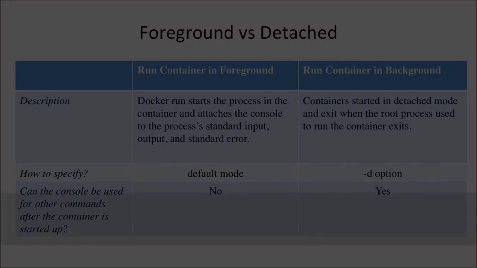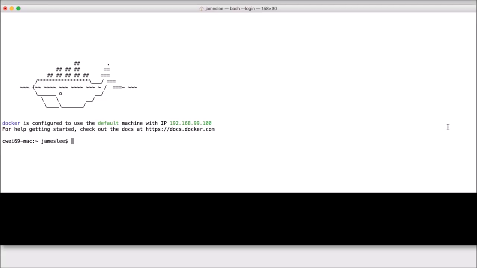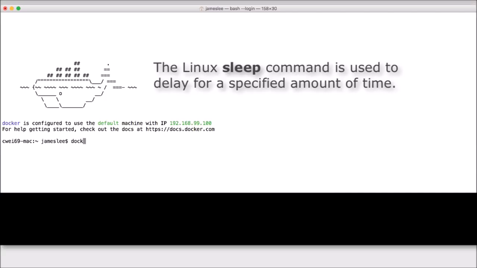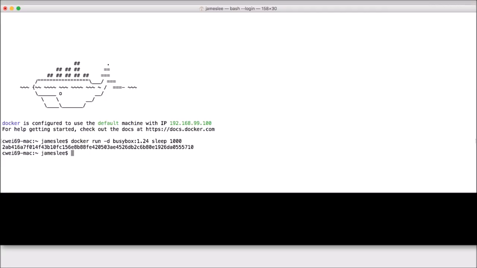Let's see this in action. We'll keep using our busybox image. In order to keep the container running in the background, we can run the Linux sleep command to suspend execution for a while. Let's do docker run -d busybox 1.24 sleep 1000. Then hit enter. See? Docker returns us the long container ID. Now the Docker container should be running in the background.